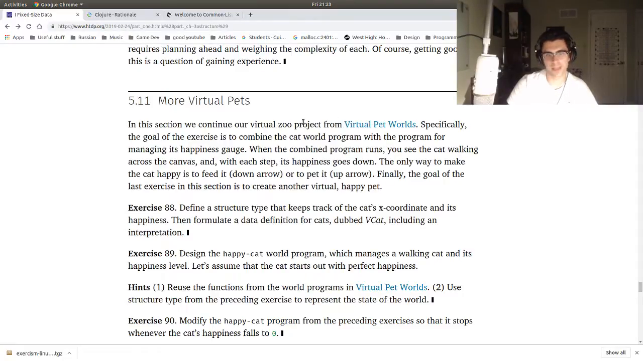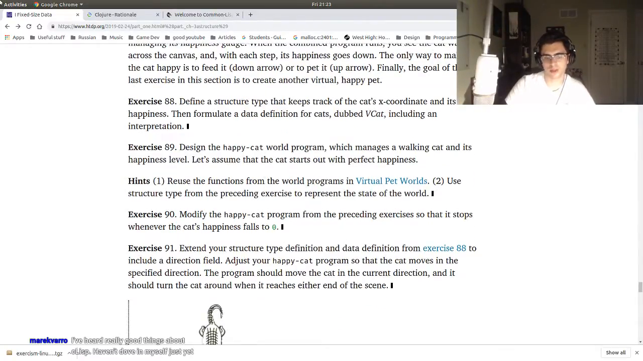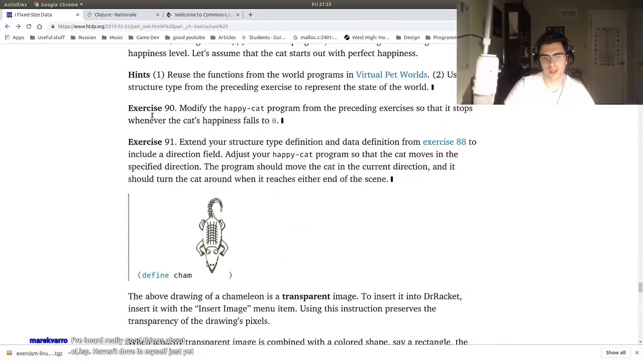So, virtual pets worlds. Define a structure type that keeps track of the x-coordinate and its happiness, then formulate a data definition for cats, dubbed vcat, including an interpretation. Define a happy cat world program which manages a walking cat and its happiness. Let's assume that the cat starts out with perfect happiness. Okay. Modify the happy cat program for the preceding exercise. Extend your structure definition.